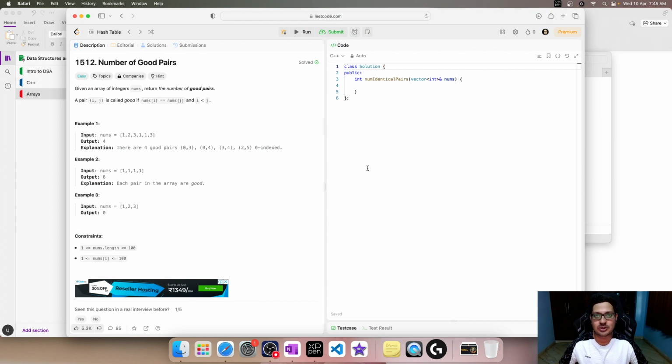So let's try to understand the question and then we'll see a solution. Given an array of integers, return the number of good pairs. A pair (i, j) is called good if nums[i] equals nums[j] and i is less than j. Okay, this is very similar to the frequency counter question. In the frequency counter, we were looking at the number of occurrences of any element. Here we are looking for the number of occurrences of a good pair. There is some condition for a pair to be good, and we simply need to return the number of good pairs. Okay. So let's try to understand this with an example.